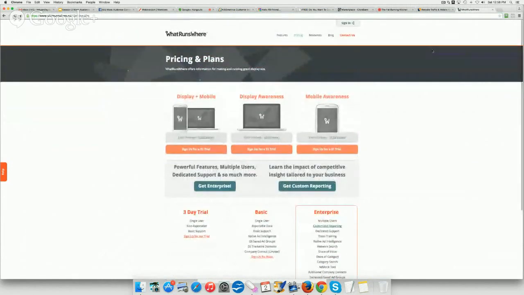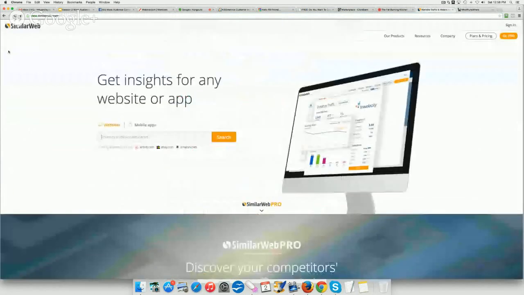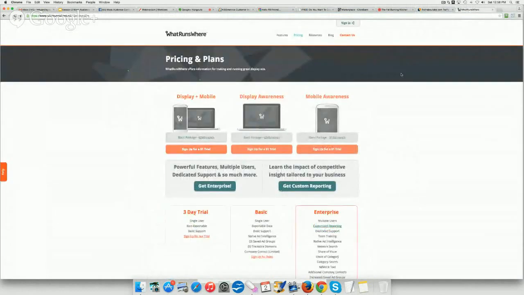SimilarWeb's free tool shows you quite a lot, but if the website isn't getting 500,000 visitors a month or more, you're not getting a lot of the data. You get quite a lot, but not the juicy bits that we really want. What Runs Where is a paid one, but it shows you a lot more on smaller sites. You can put in any URL, no matter how much traffic they're getting, and it will show you where their ads run and so on.